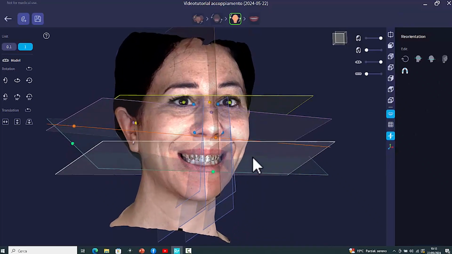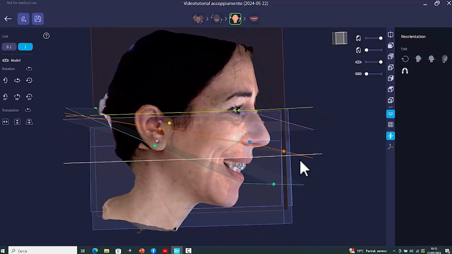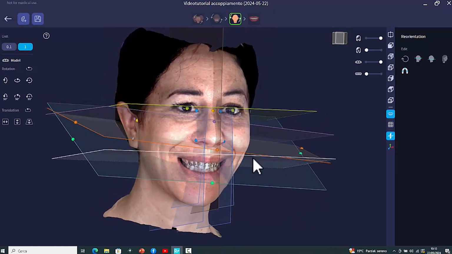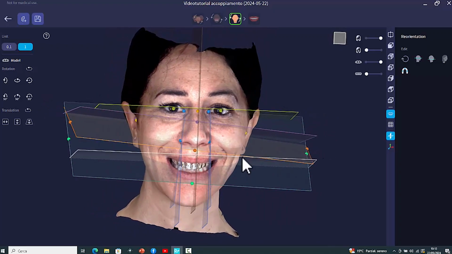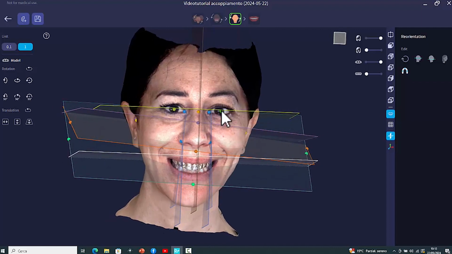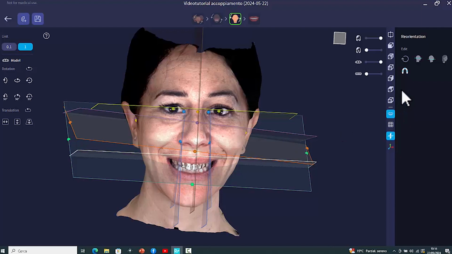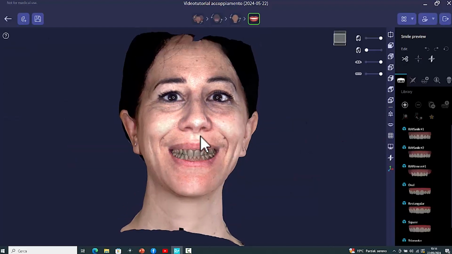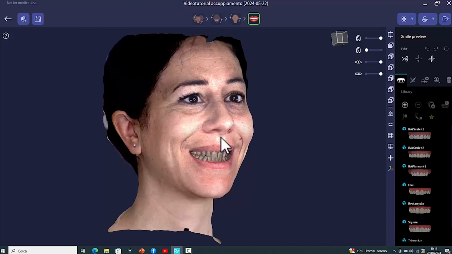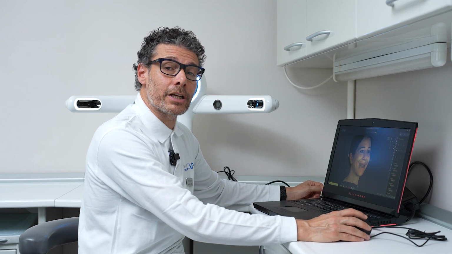We have the ability to have all those reference planes: occlusal plane, Camper plane, Frankfurt plane, bipupillary plane that we can absolutely modify as we want. So as you see, I'm going to modify the interpupillary plane, and I can do that on all the other planes. Once we have checked the reference planes, we can export this file, which provides the facial scan, the intraoral scans, and all the reference planes, and send it to the lab.